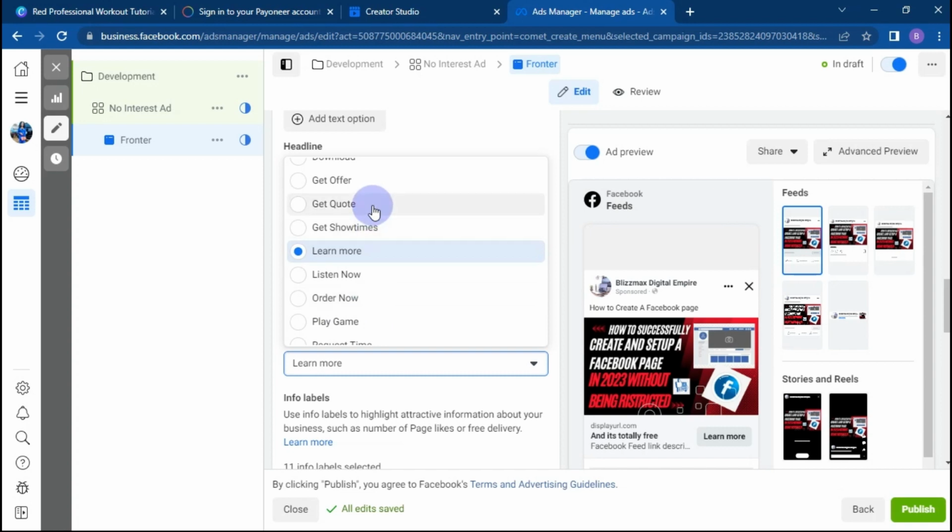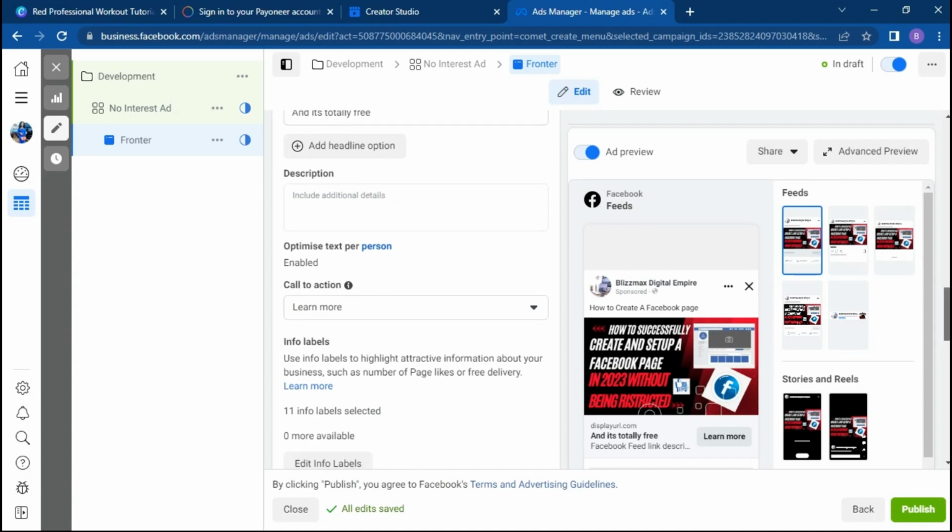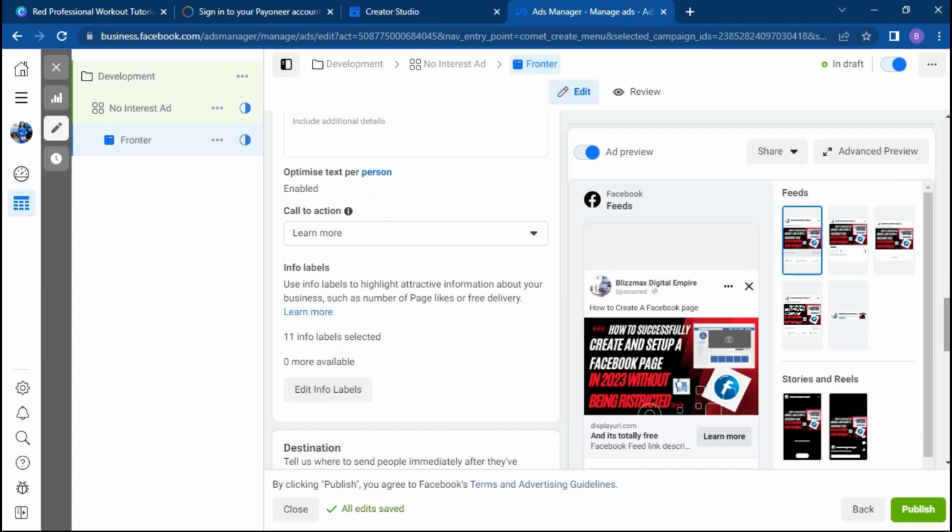But for this one, learn more is cool, because if I say order now, it seems as though they're buying it. If it's a game, you say play. Get offer is still cool. So whatever you are offering to your viewers out there, you can easily identify the call to action button to use. For this one, we just have to use learn more, because it's about how to create a Facebook page.